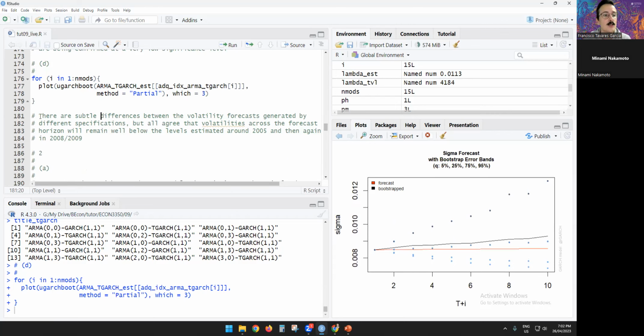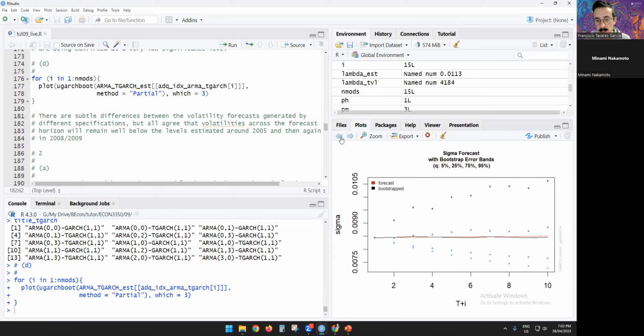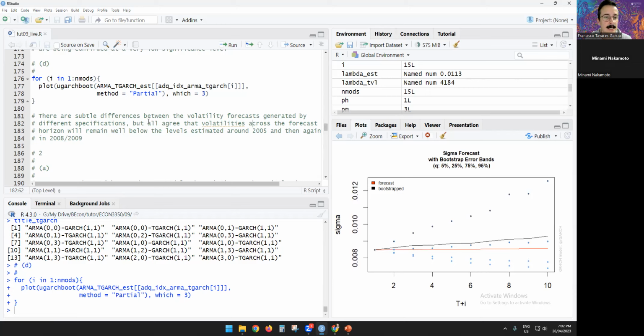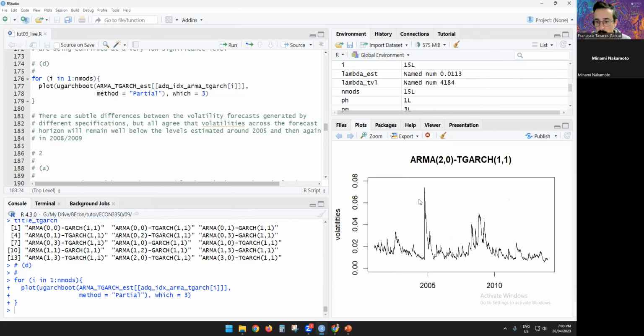And that's it. You will notice there are subtle differences between the volatility forecast generated by different specifications. So when I move, it moves a little bit, but not too much. You will see they're all in between 0.008 and 0.010. But all agree that volatilities across the forecast horizon will remain well below the levels estimated around 2005 and again in 2008-9, which are those higher volatilities we got here, 2005, and here between 2008 and 9, post global financial crisis.